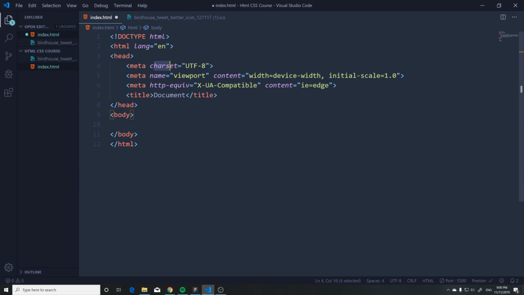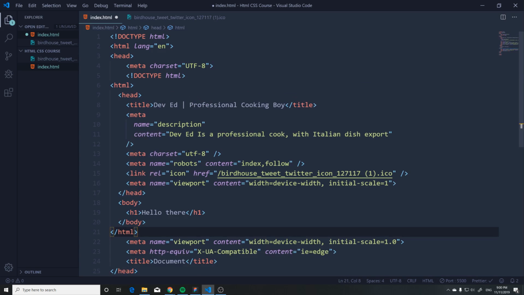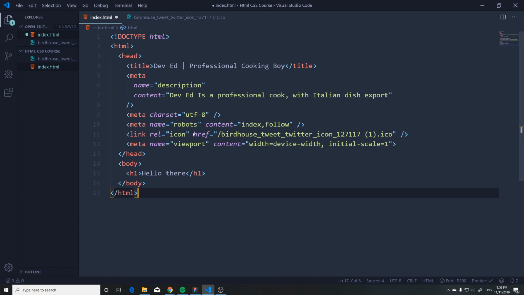Now it doesn't actually add those other meta tags like the ones that we had here, like the robots and the icon and the description here. But I kind of wanted to show you the two ways we can do it. You can add them after if you want, but I'm going to stay with our original one that we have.